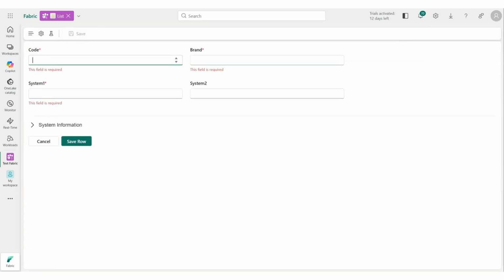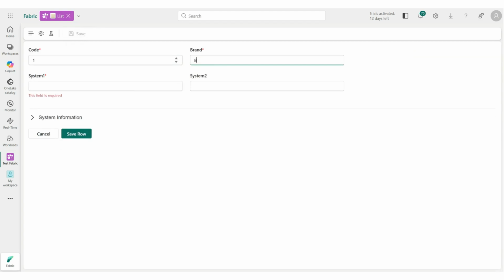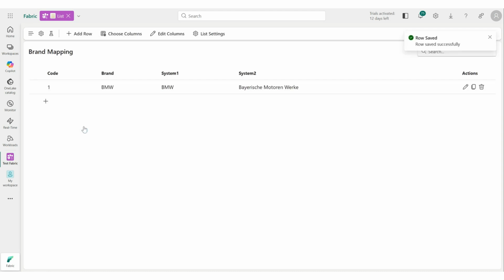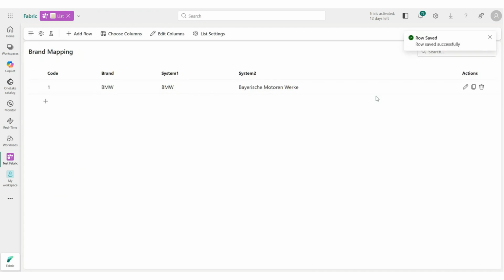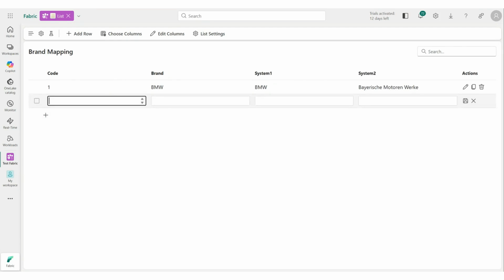Now it's time to enter some data. After adding or updating a record, the system automatically keeps track of the date and time and the user responsible for the action. Let's add some more records of brands available in our systems.